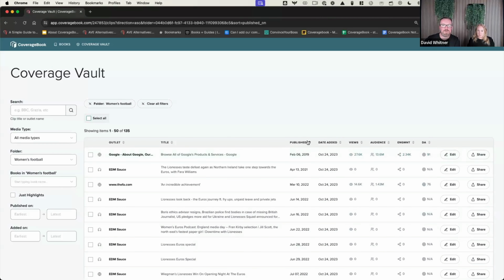And as you noticed as well, you can click on any of these columns and arrange by A to Z, Z to A, or by most recent or oldest, or in fact by highest or lowest. So this is also a really good thing. And that leads me nicely onto how to quickly find your best performing pieces of coverage.